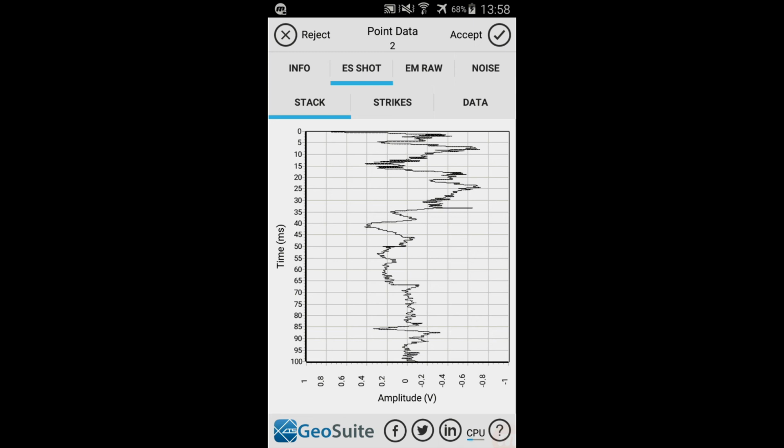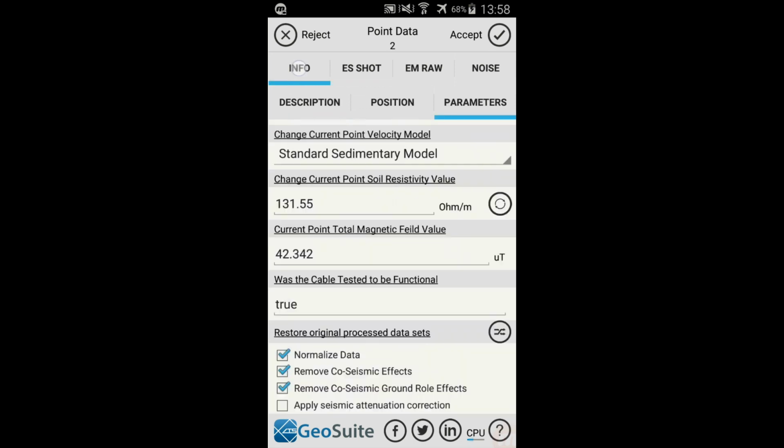In investigations deeper than 200 meters, it may be necessary to compensate for the attenuation of seismic energy lost as the seismic wave travels deeper into the Earth. This can be done by selecting the Info Parameters tab, then checking the Apply Seismic Attenuation Correction box. The dataset will be corrected by the squared loss of power with depth.